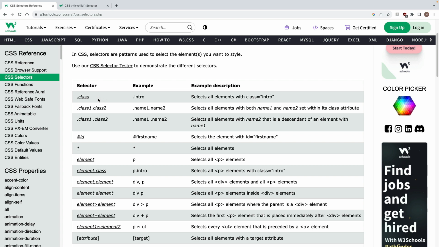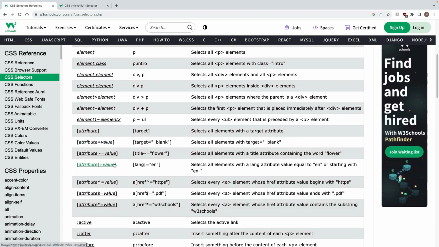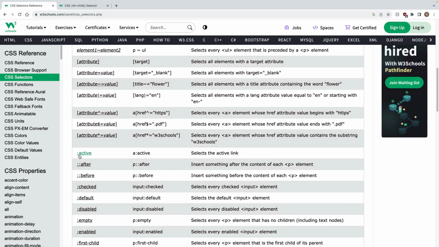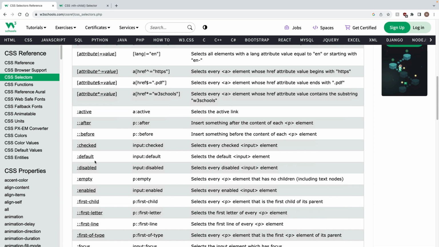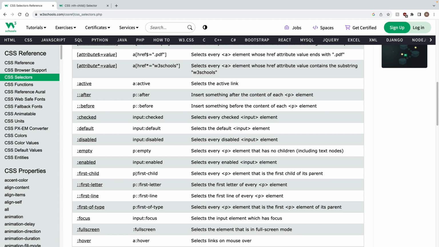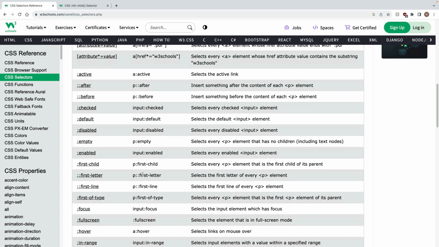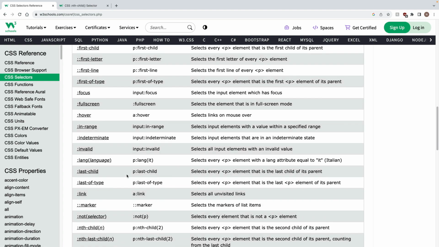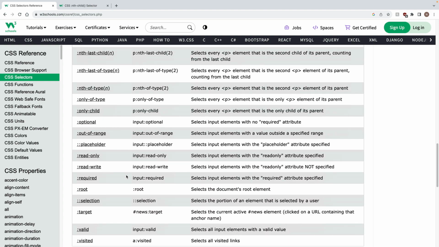So you can use a selector called a class, which is a dot and then the name of the class on your element. You can use an ID, which is the hashtag symbol, and then the name of the ID. You can use what's called pseudo selectors that have a colon. And then you can use stuff like first child, which means the first element. So if you have multiple paragraphs on the page, you could select the very first one and style it by hitting P:first-child.